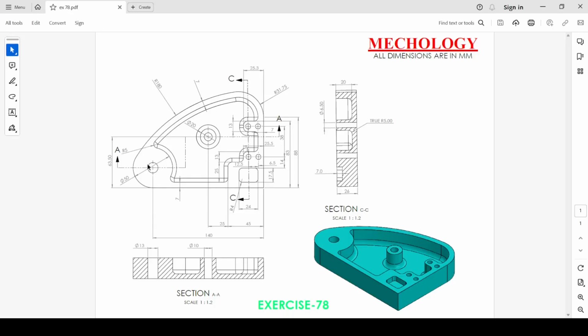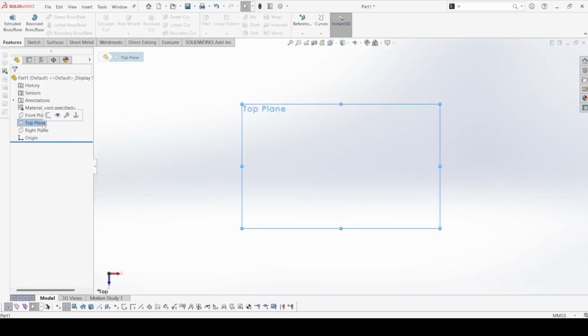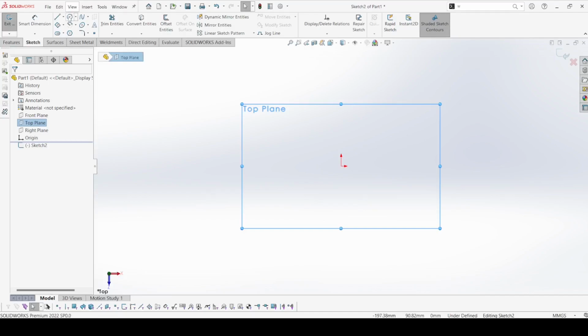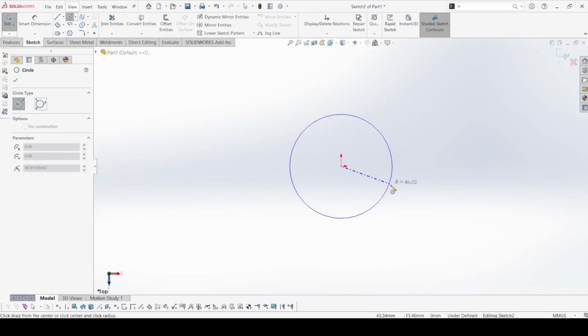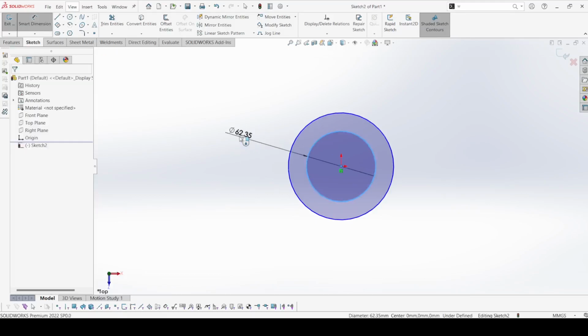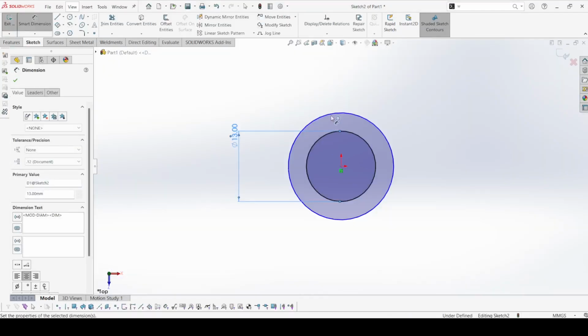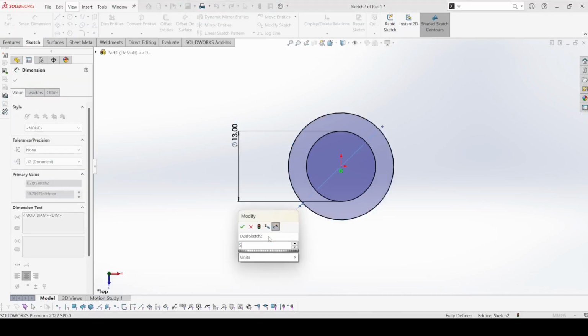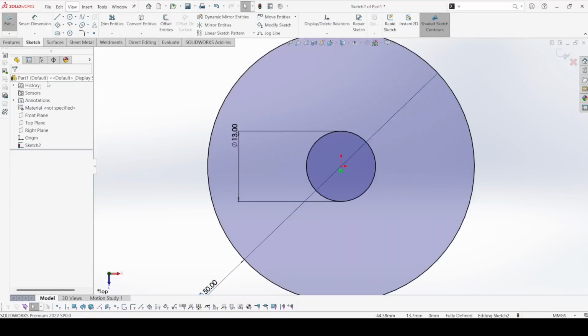So first we will draw the smaller circle which has a diameter of 13 mm and the bigger circle which has a diameter of 50 mm. So let's go on SolidWorks and draw these two circles from the origin. First select the top view and go to sketch. Now select circle and draw two circles. The smaller one has 13 mm diameter and the bigger one is 50 mm diameter, right?